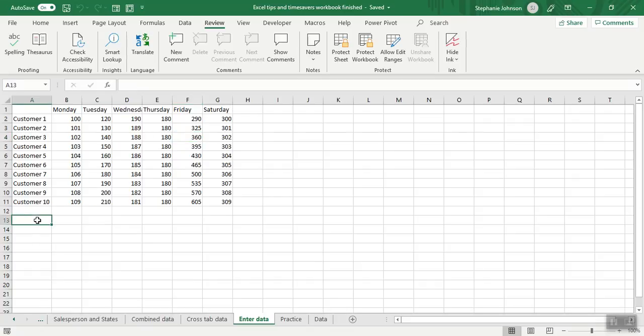So at this point, I'm going to put in a place for totals to be for each day of the week, and then also totals to be for every customer as well.